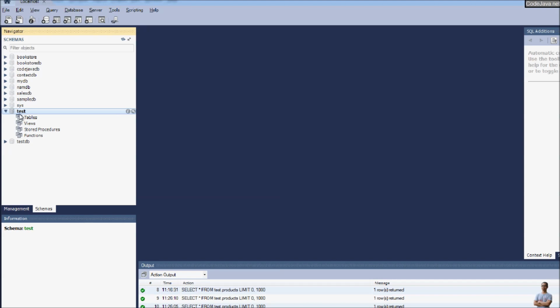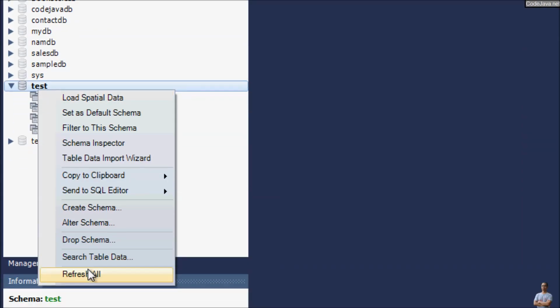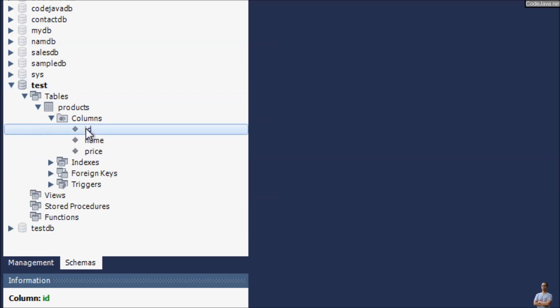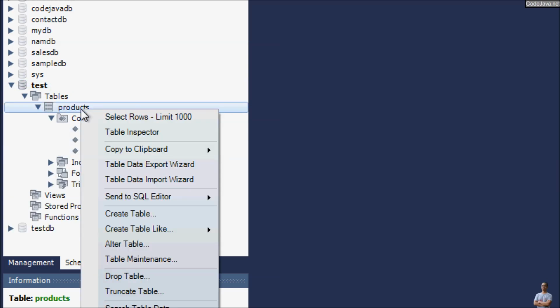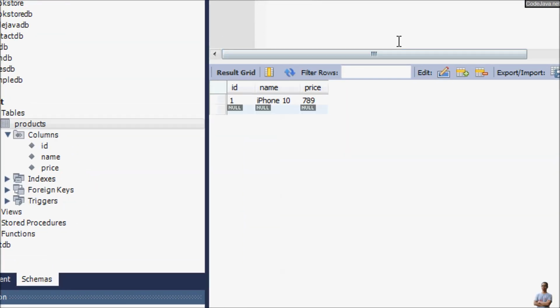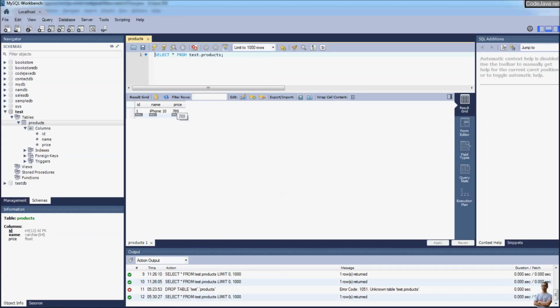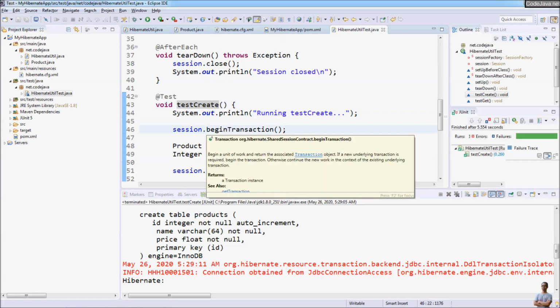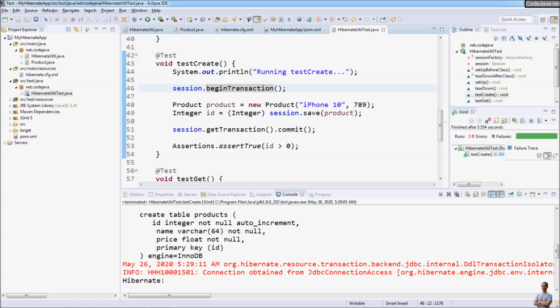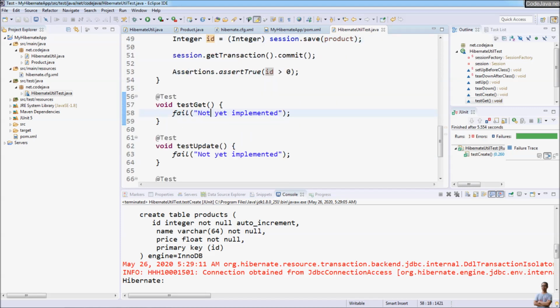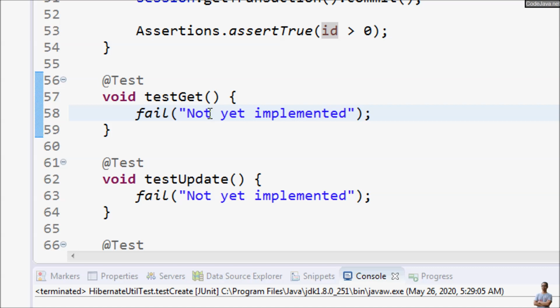And now let's check the database. Yeah, refresh all, and you see the products table got created here with columns ID, name, and price. And select rows from this table, and you can see one product, iPhone 10, price 789. Exactly what we wrote in this test create method. And next, let's write code for the test get method to get a product from the database.